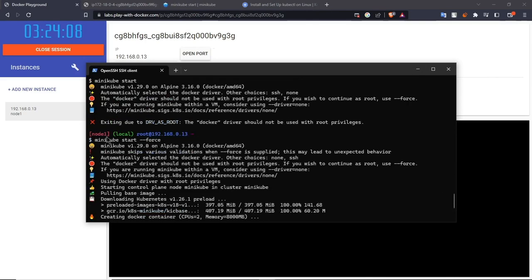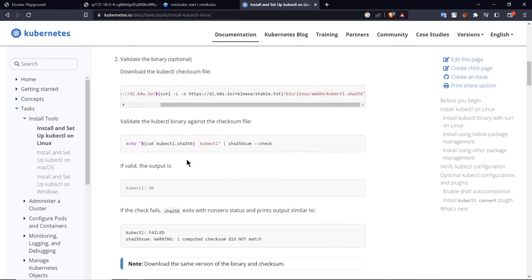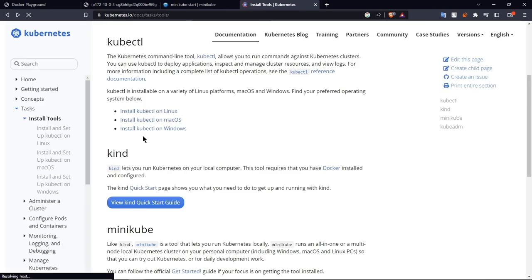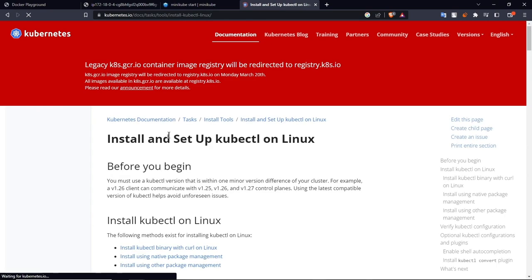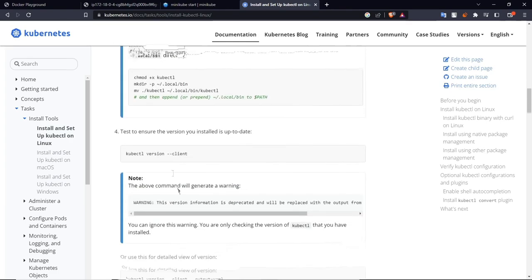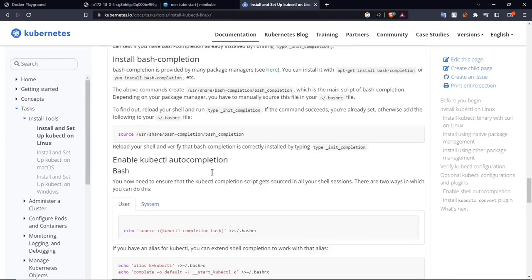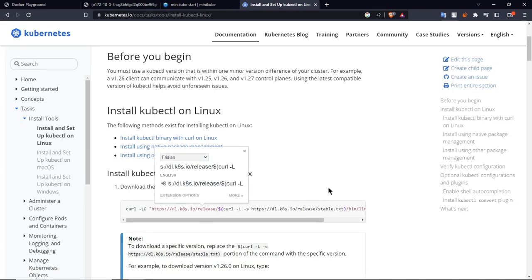Yes, so Minikube is successfully installed, but you also have to install kubectl to communicate with Minikube. So this is the documentation. You can start with kubectl on Linux. My operating system is Linux, so I will choose Linux. Install this with this command. There are many methods that you can install, using the package method. You can also try out this, but I will install with just this command. I already copied this.